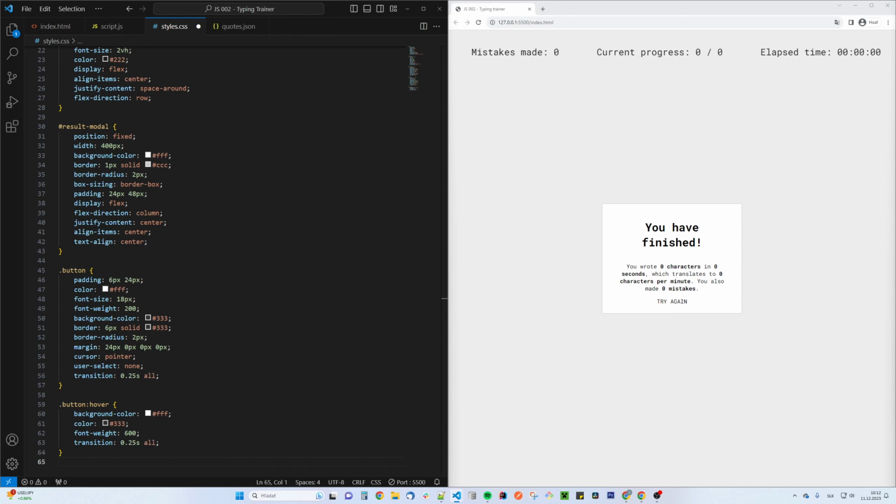By setting the cursor to a pointer, we show the little hand when hovering over the button. The user select property makes sure the text of the button is not selectable. Lastly, let's give it a transition with quarter-second duration on all changes, which will allow for a smooth hover animation. The hover properties of button follow the button properties. We set the lighter background and darker text color with little bolder text. The transition will take care of the rest.